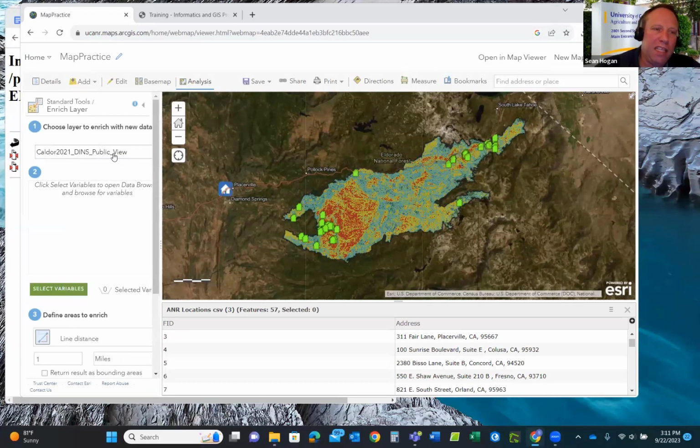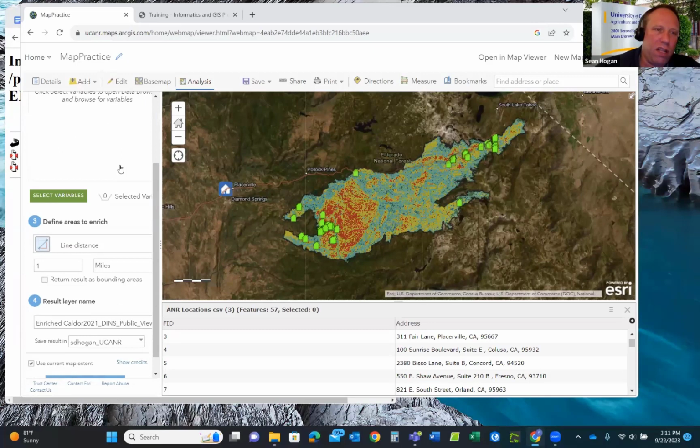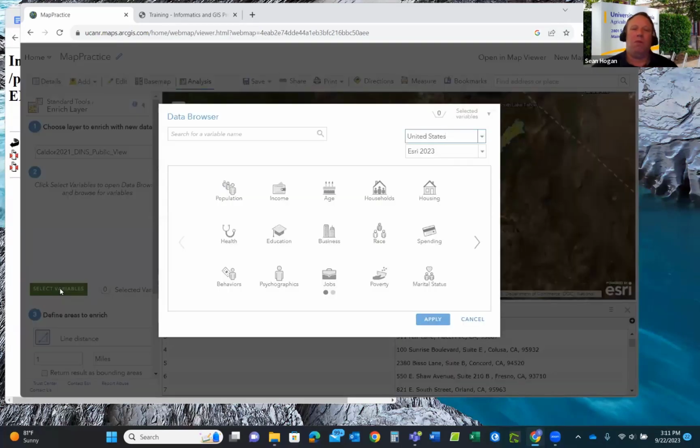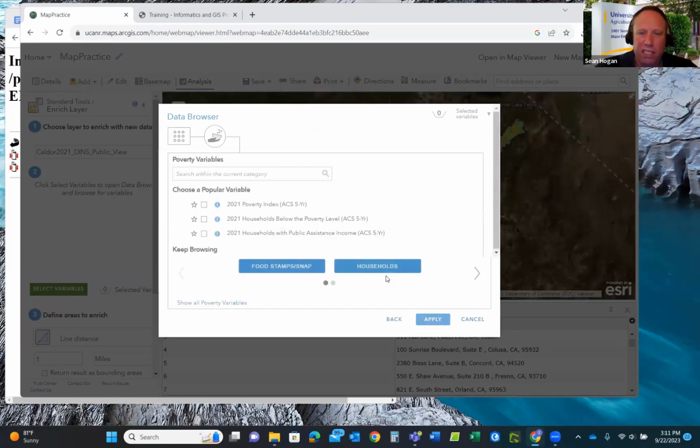We have the DINS public view; it's already recognized what we want to enrich it with. We'll select a variable that's available for enrichment. Unfortunately, landscape is not here anymore, but we might be interested in poverty. So we could select information about the poverty index for that given area.